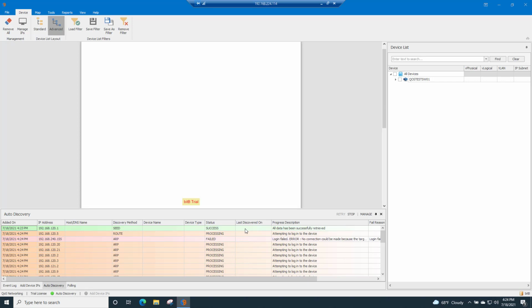You'll notice here also, once you discover the first device, IP addresses that are learned via the ARP table, CDP table, LLDP table, next hop, and tunnels are all added to what we call the auto discovery table. And from there, bitB will try to discover all those devices.